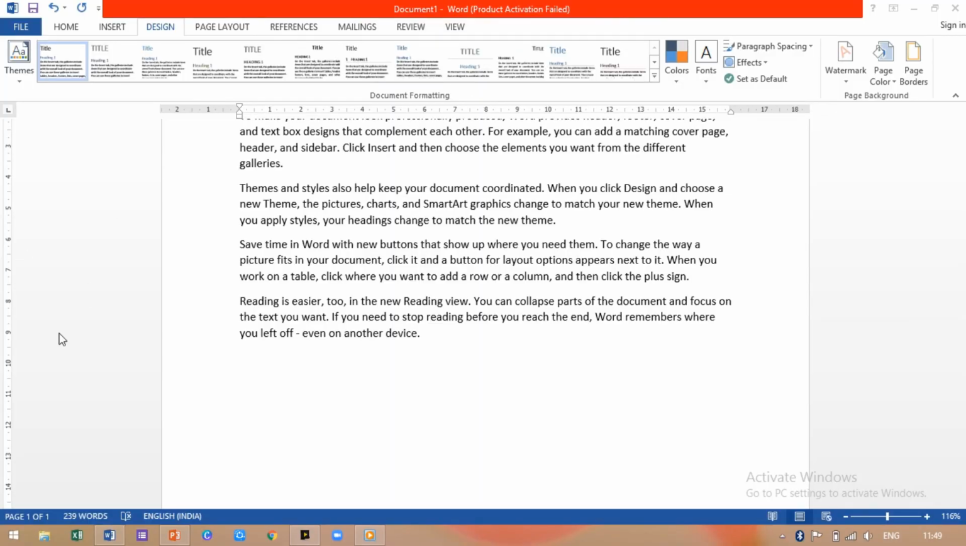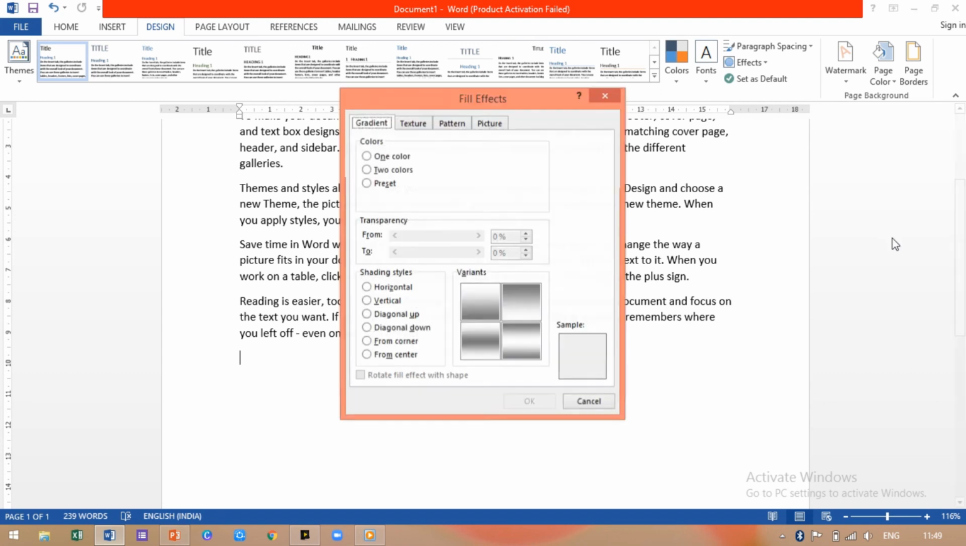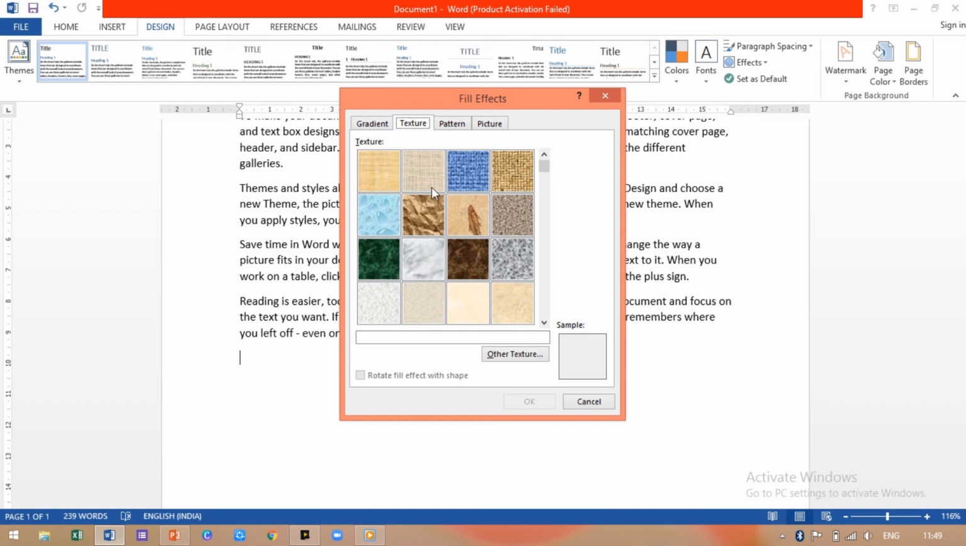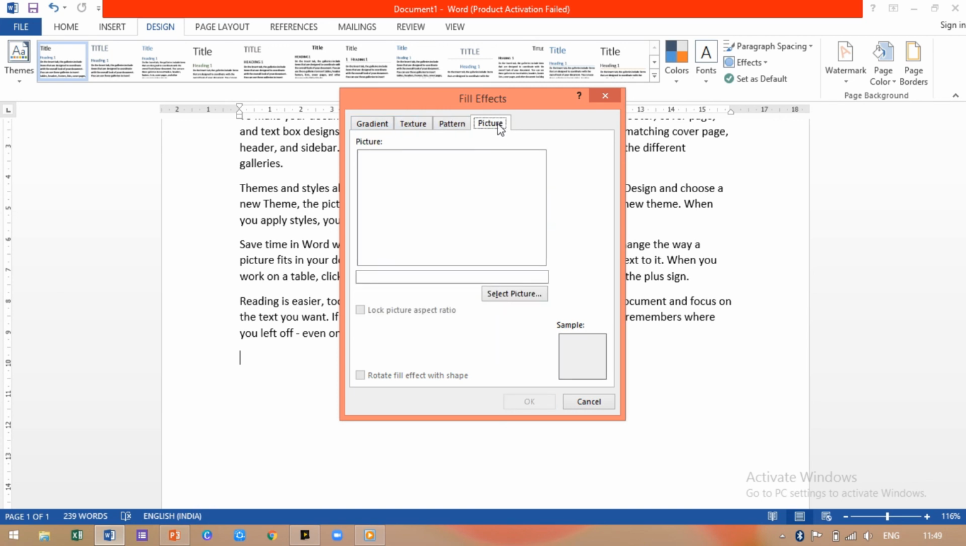Okay, so now we'll study how to change the page color of your Word document. Again you will go towards the design tab, and in the design tab, page background, you have page color. It will give you the color, whichever color you wish you can add. You have more colors, fill color, effects. You can change the texture, and you have various textures. You have the pattern, picture.